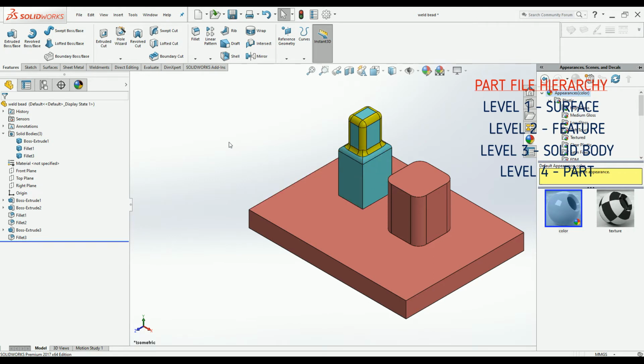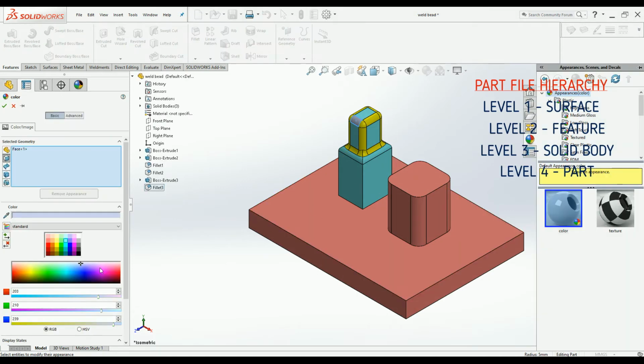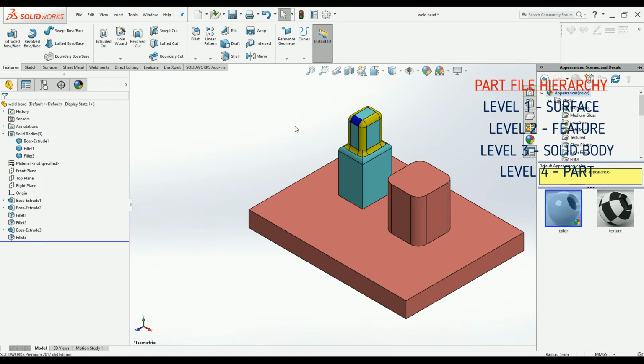Now let's see what will happen when I apply color to a surface. I'm going to select this surface and apply color to this surface. Click on this appearance, and again from this drop down list you can see how the colors are applied. Select the face and pick the color you want and click OK. Now you can see the feature color is overridden by the surface color.